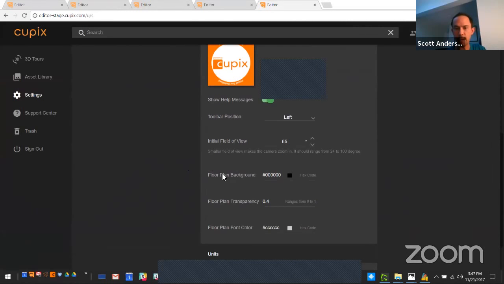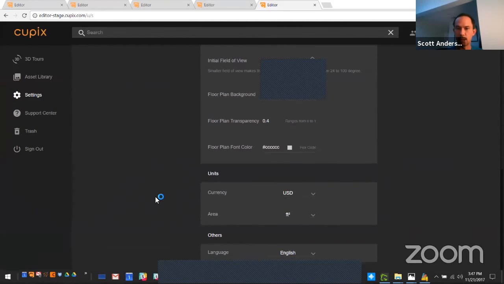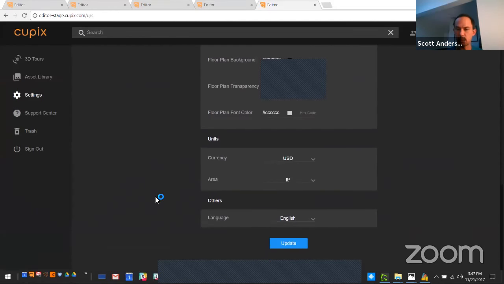For the floor plan background, if your floor plans are coming in a darker color rather than a lighter color, or your CAD files have a black background with white line work, you could use a dark background. If it's the other way around, you could use something different. You can change transparency and floor plan color, and you can toggle between a couple different languages, Japanese, English, and Korean, and you can change the units to whatever best works for you.